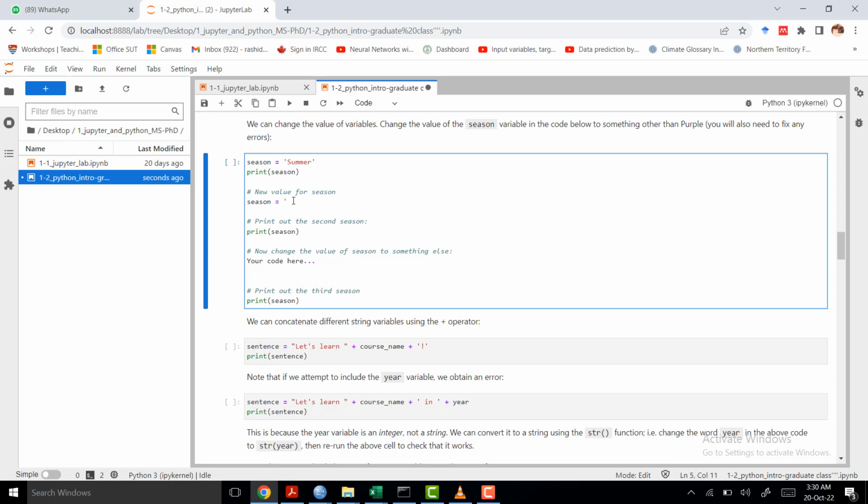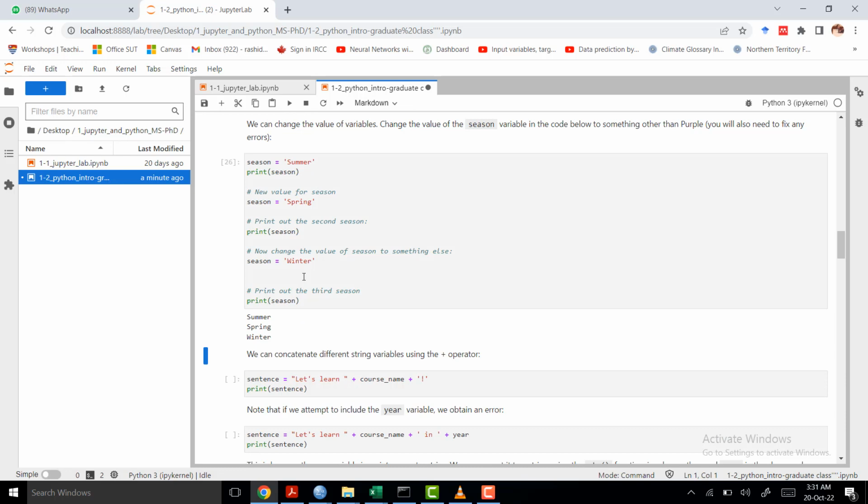I will give the variable another value, like the season is maybe spring. Then I want to print season as well, and your code here would be again season is equal to winter, and now I want to check this season again. So it will print one by one. First it will print the value of season I assigned initially, summer, and then it will print spring. Finally, the output of this would be winter. So if we run this cell, one by one it will print all these variable values.